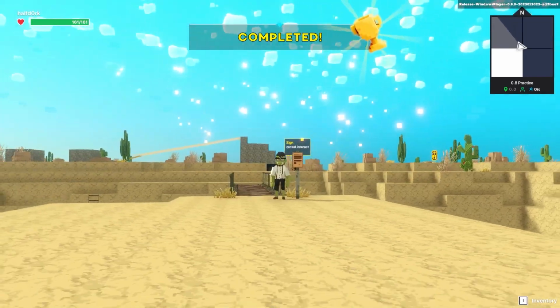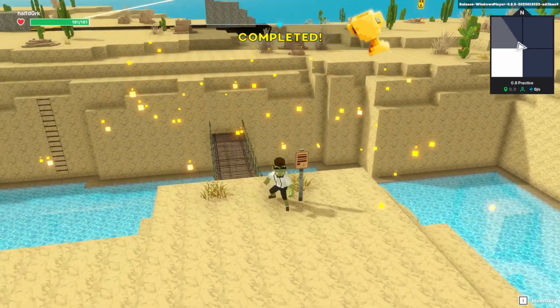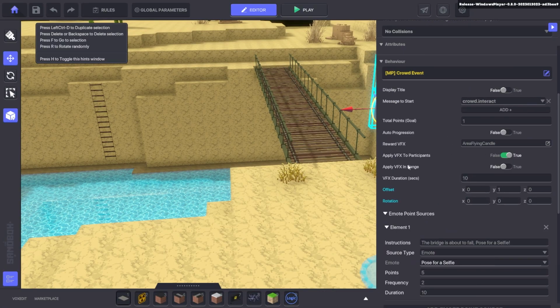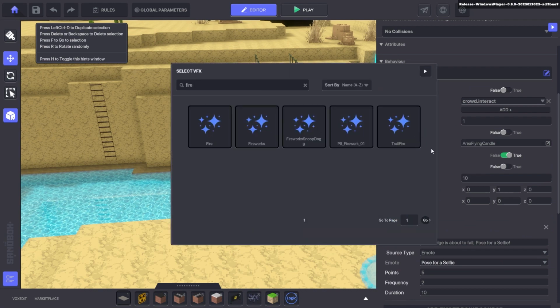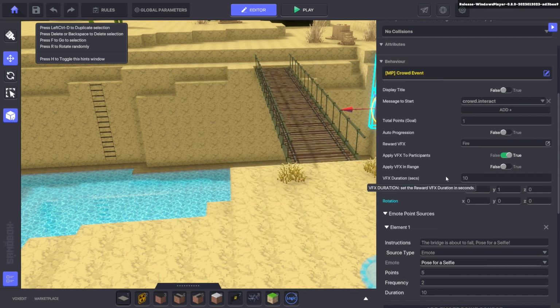After a little bit of testing, I believe the area VFX are your best option, but you can apply the VFX to participants as well as any characters within range. Unfortunately, you can't customize these effects, so that's why the area might be your best option.